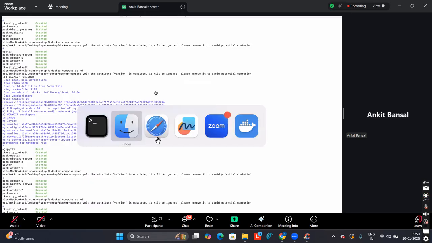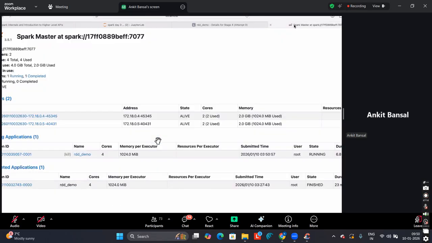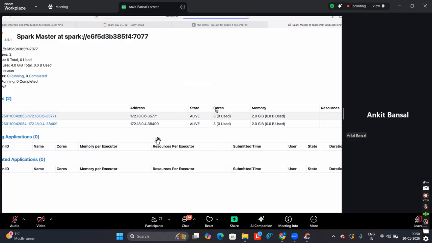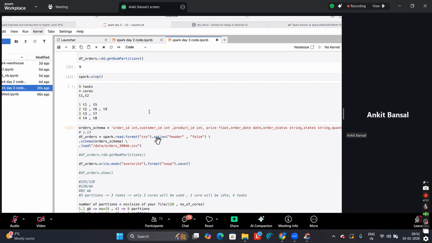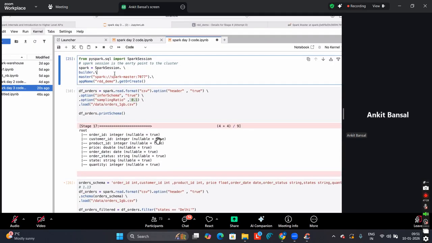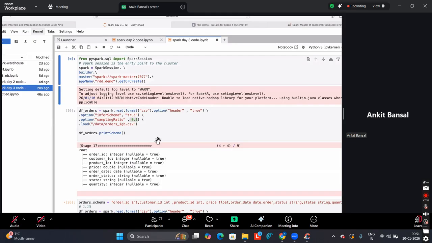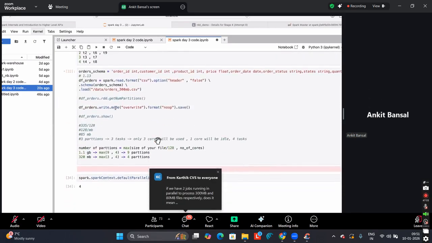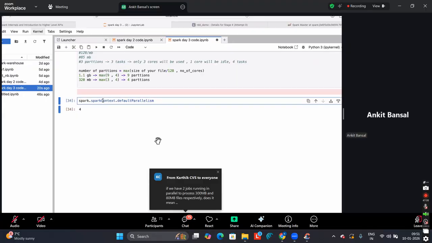Okay, let's see if we have got it or not. I'll go to Spark Master and refresh it. Now you see there are three cores, nothing is used. As soon as I create the Spark session, it will say used, so it will occupy all the resources. Let me go back here and create a Spark session. If I check this property, it should be 6. You see it is 6.